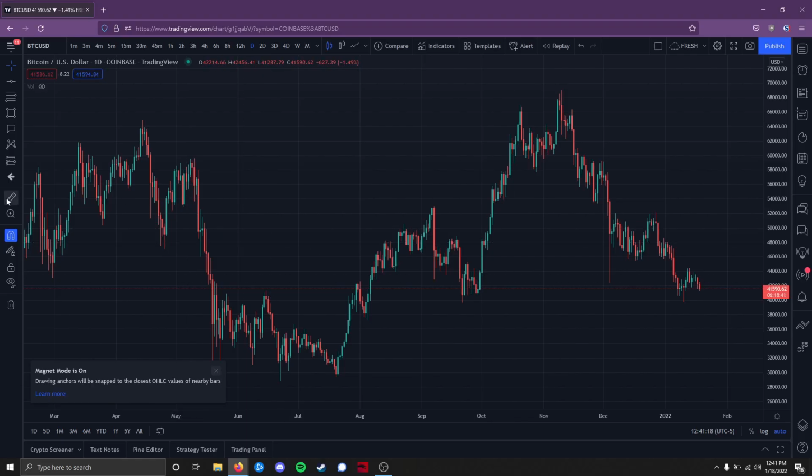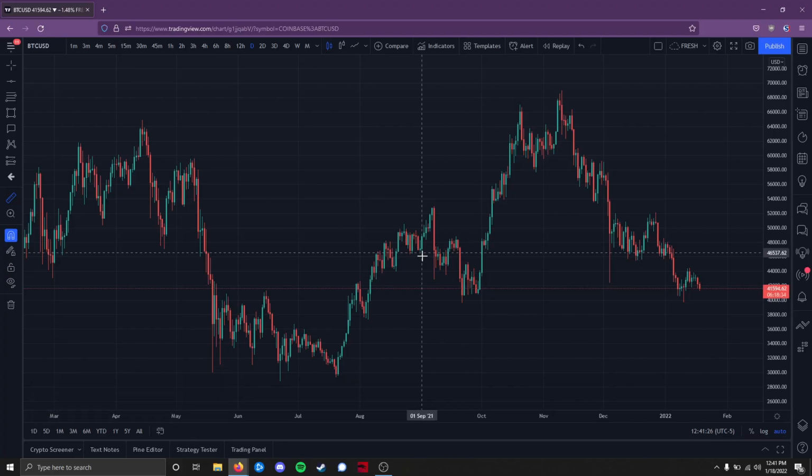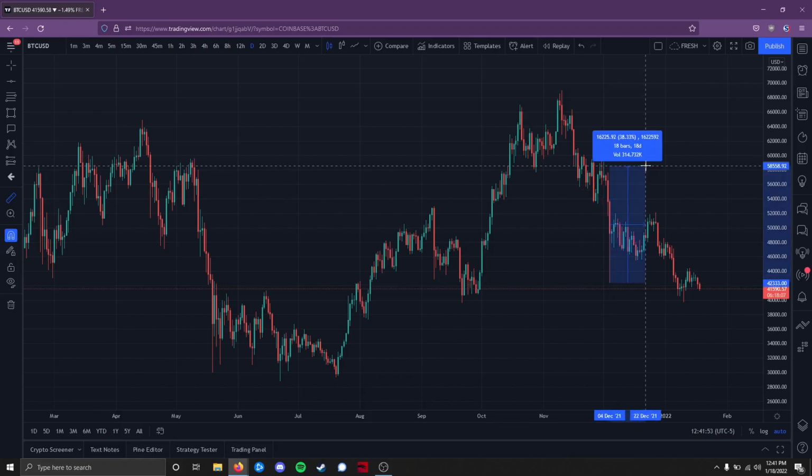And now, let's say if I want to use my measuring tool, my cursor will automatically lock in to the nearest open, close, the high wick and the low wick of each candle. So instead of having to measure exactly at $42,333, I can just turn on that magnet tool, and as you can see, the cursor is automatically locking on to the bottom part of each one of these candles, and I can use the measuring tool from there.